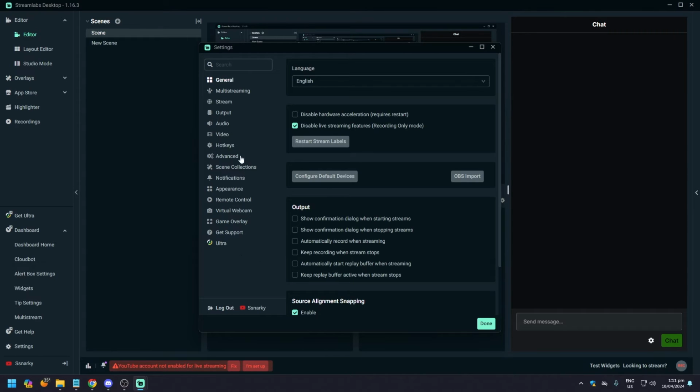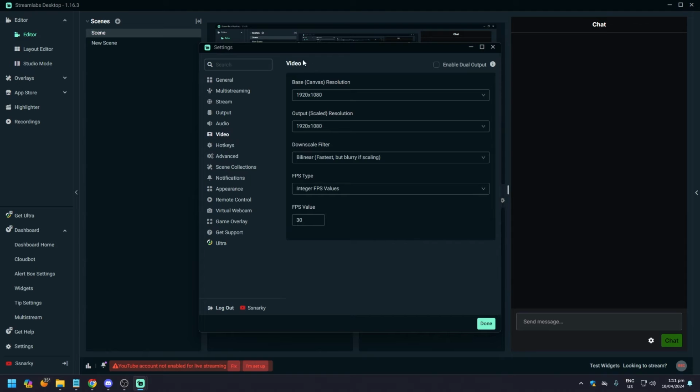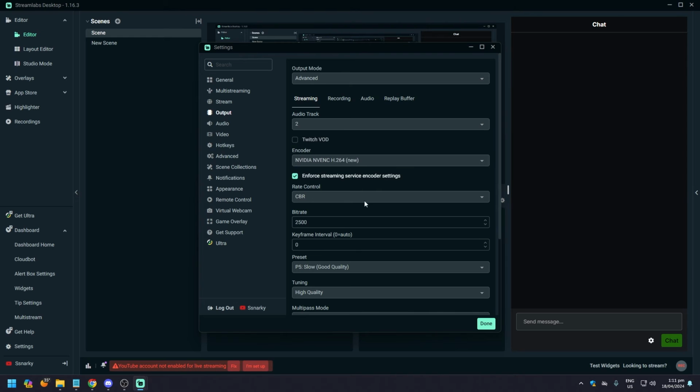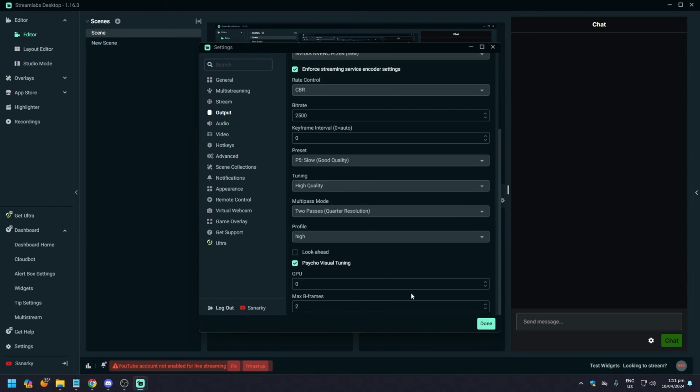So what you want to do is go to video. And here the basic canvas is 1920 by 1080p, right? So that's pretty much it. And for output, of course, the output resolution or the scaled output resolution should match the base one, right? And then afterwards, you just need to go to the output and make sure that everything is pretty much on par with what your rig or your computer can handle.